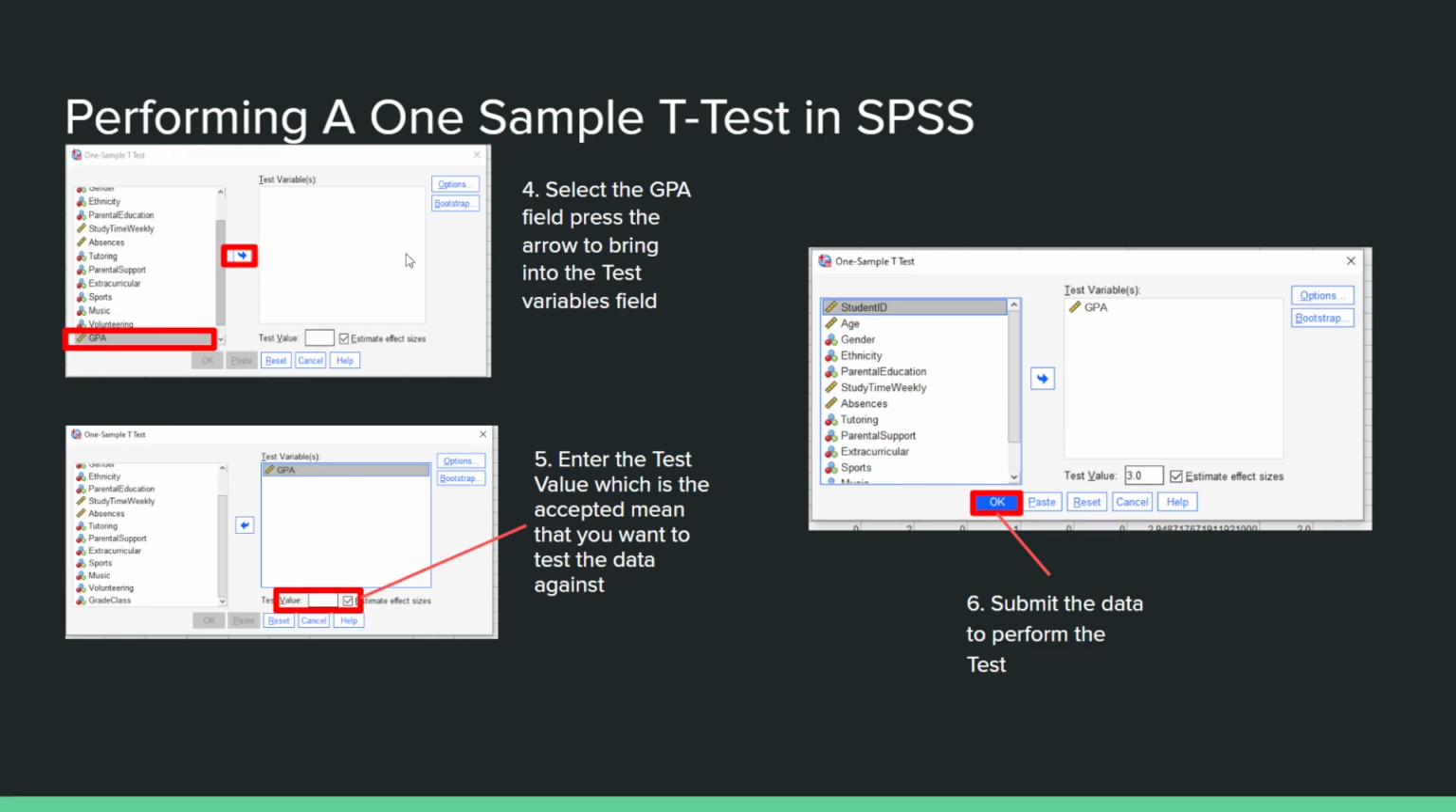And then once you have that, you want to enter the test value, which is the accepted mean that you want to test the data against. So for this, I did 3.0 as the test value or the accepted mean. This is just a general accepted GPA for high school students that I found on a couple of websites. It's not anything too specific, but it's a general accepted mean. So once we do that, we submit the data to perform the test itself.